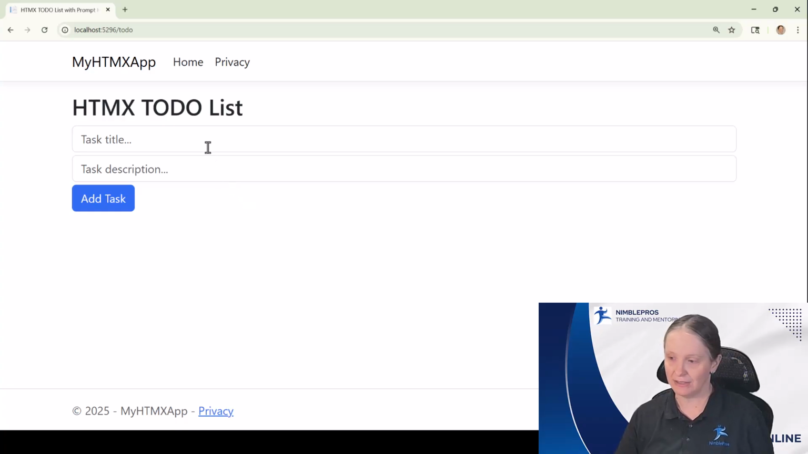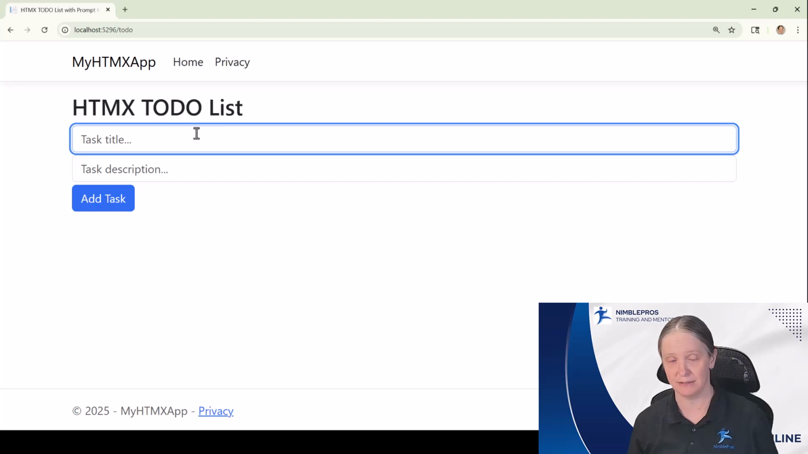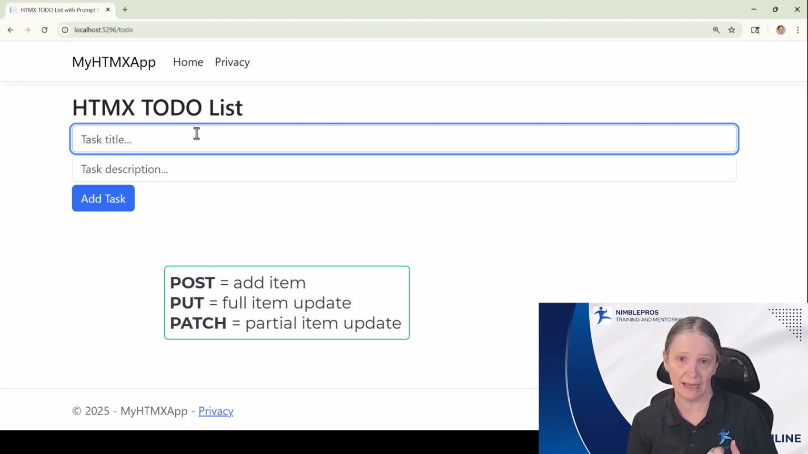This is a generic HTMX to-do list. So we have a title and we have a description for our tasks. And the reason for that is because post, we can show how to add a task to our list. Put is a full replacement, so we can change both our title and our description. Patch is a partial replacement, so we'll just change the description. And delete, well, we delete the item.